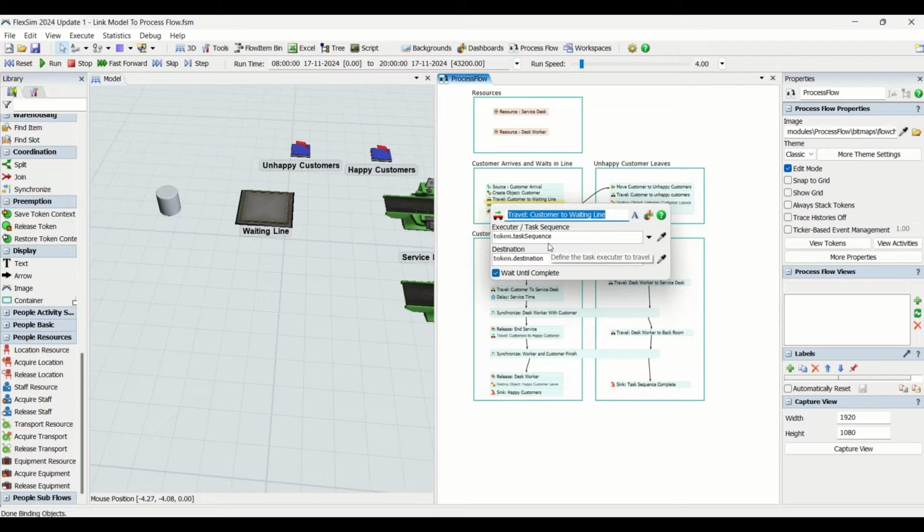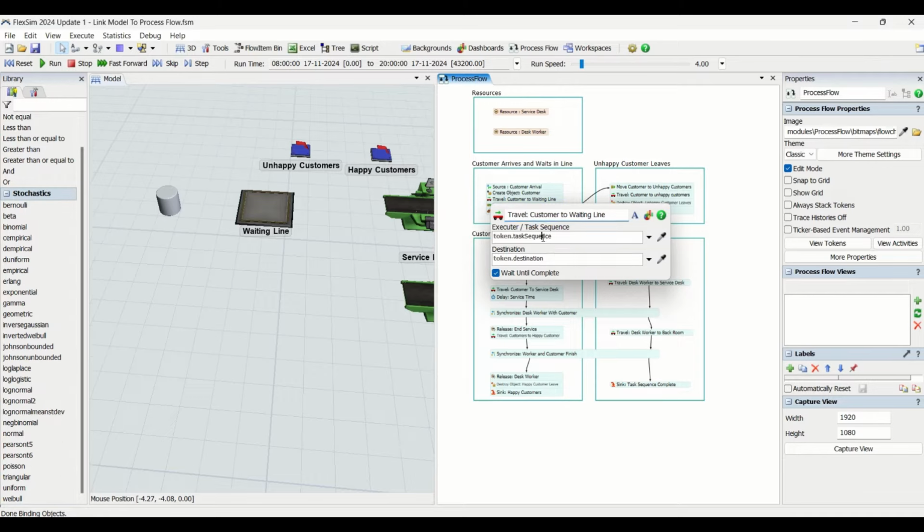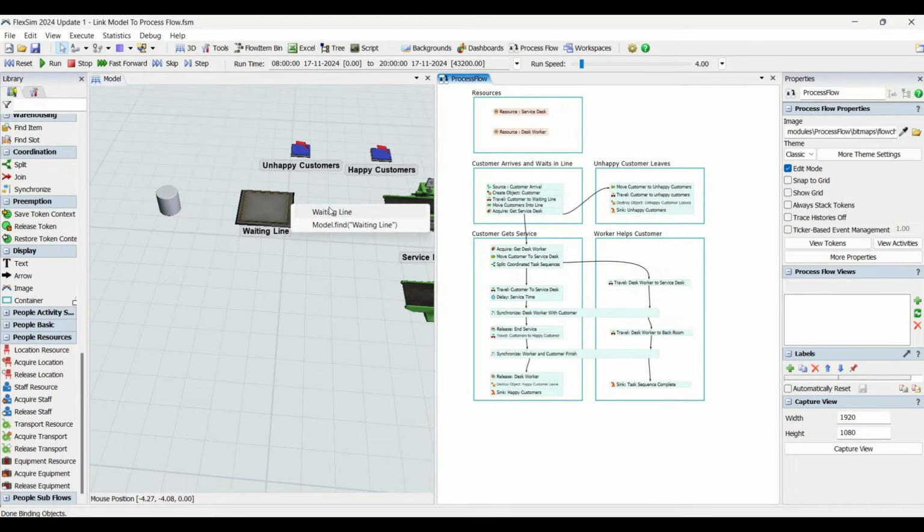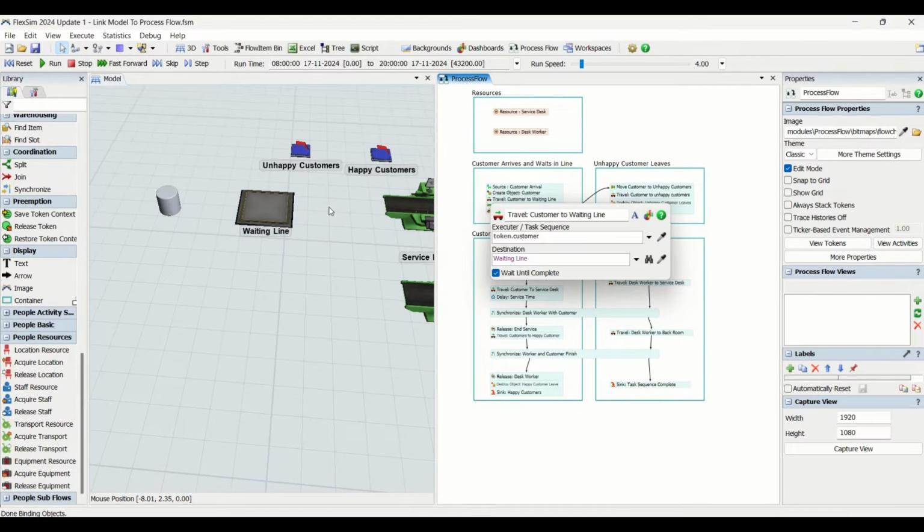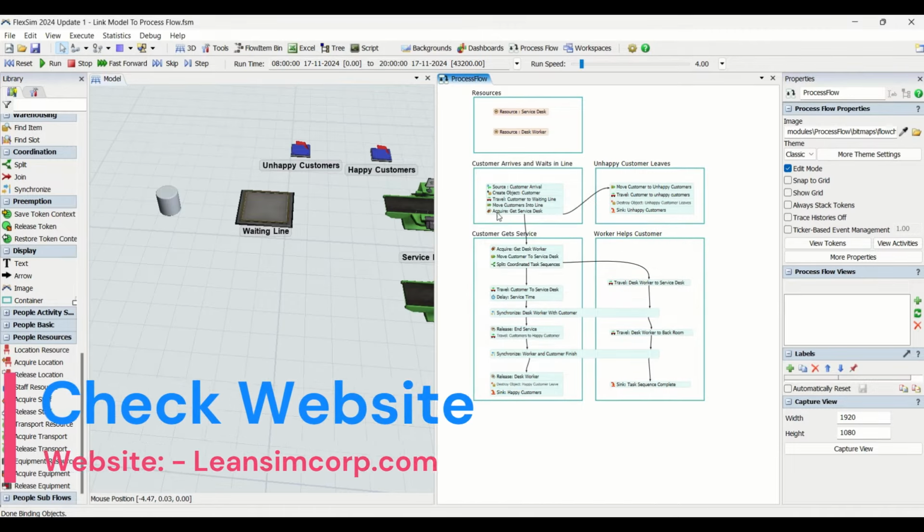So what you need to do is in the travel, you need to put it here as token.customer, which we already had created from the top, right? So it will also be visible here. So customer, and here you need to put in from the dropdown as waiting line. Okay, you have got that in here now. So now if you look, we have waiting line, destination, the customer. So what we have done is we created a person and asked him to travel to the waiting line.